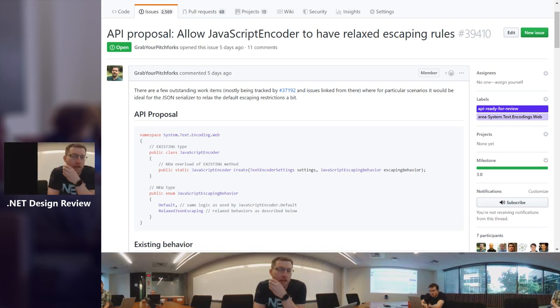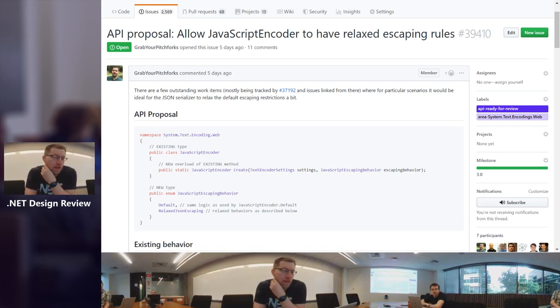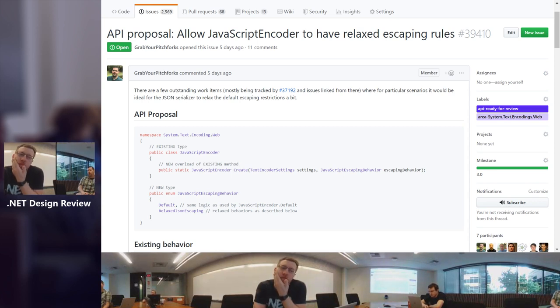Honestly, we can just make them overloads with rules. It's not great, but at the same time, it's also not horrible. Another thing you could do is, instead of having an enum, you could have a static property which says, give me an encoder which has all of this relaxed behavior automatically set on it.